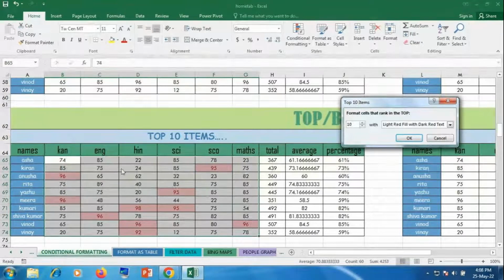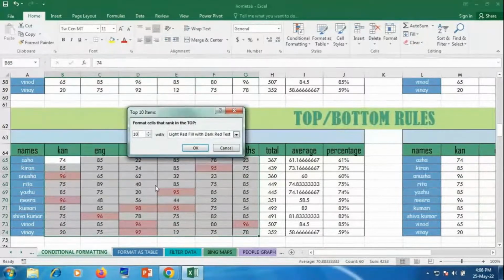But I don't want this format. I don't want this color, so I should change the color. Yellow, green are there, light red fill is there, but I don't want these things. I have to go for the custom format. Click on custom format here.